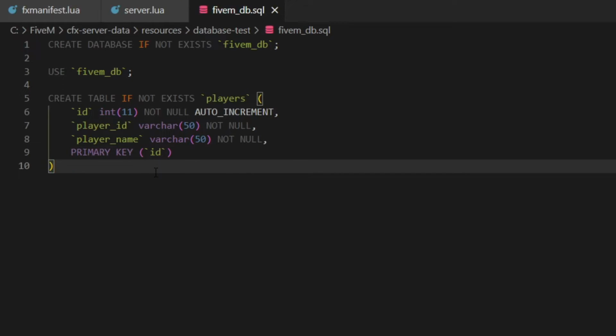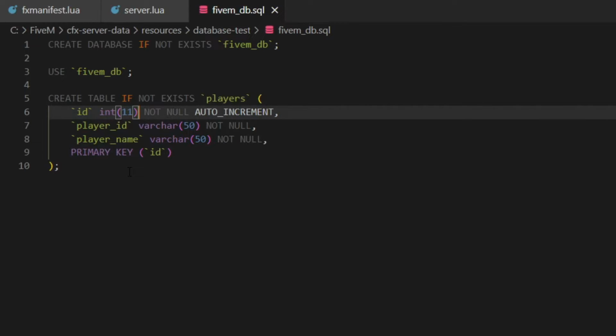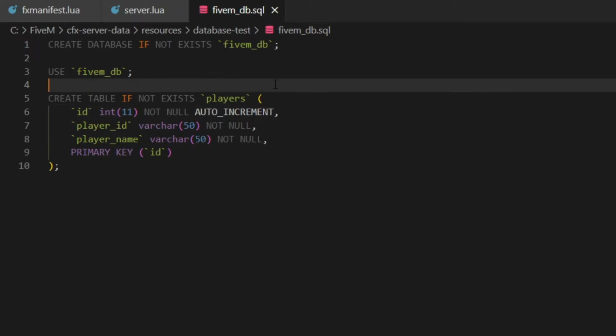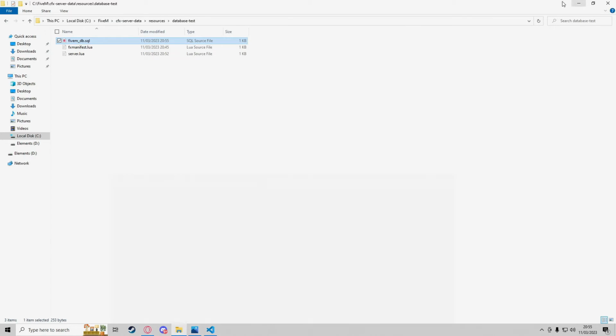And then what we're going to do just at the end of this is add a semicolon, just so that this instruction is done. Basically, it's creating that table, and we're done there. That is everything done with the SQL file. So we'll just minimize that out for now.